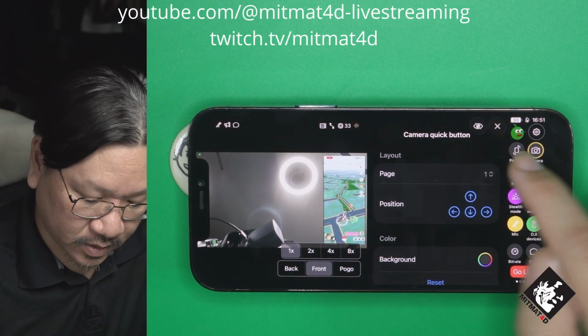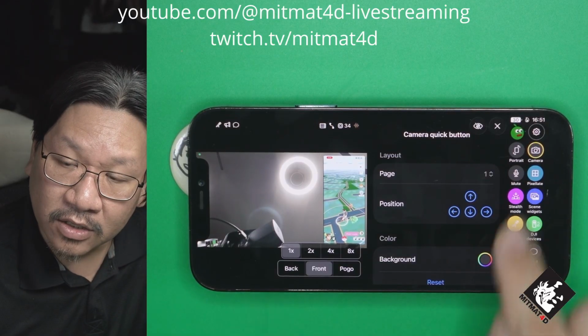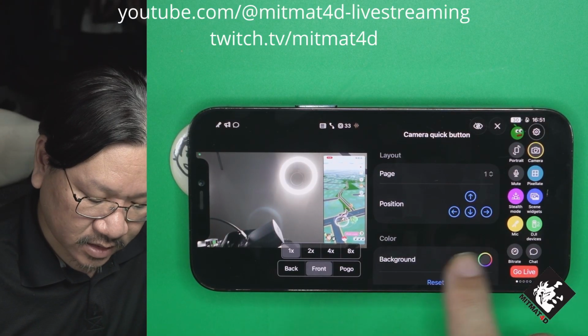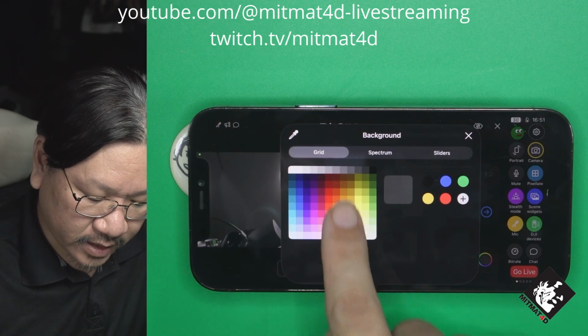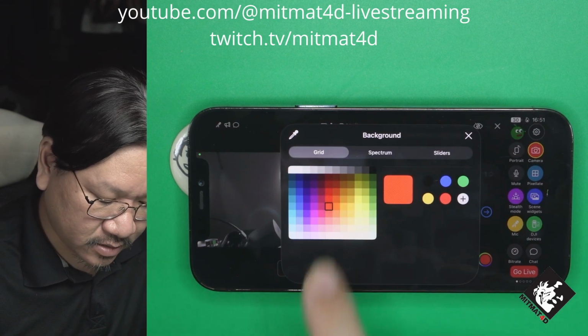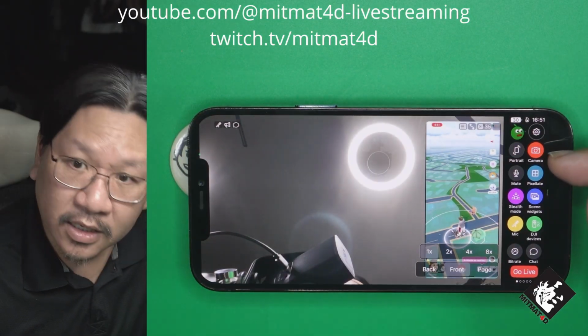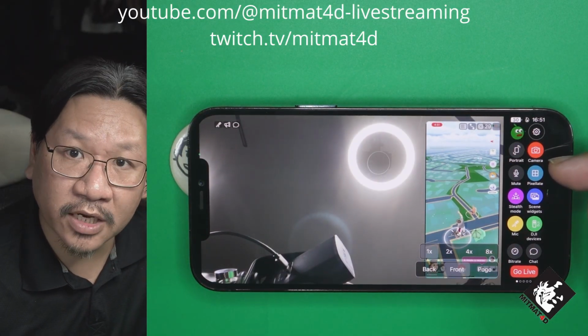To change the color of a certain icon within the same menu system, we'll now select the color background, and now let's give this color that. And as you can quickly see, the icon has now also changed color.